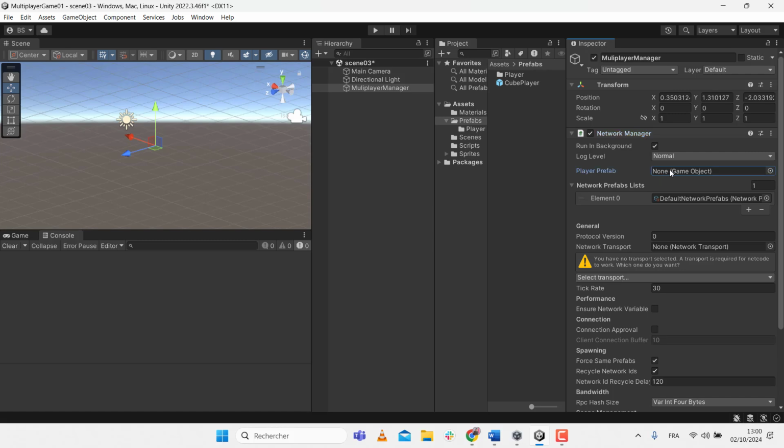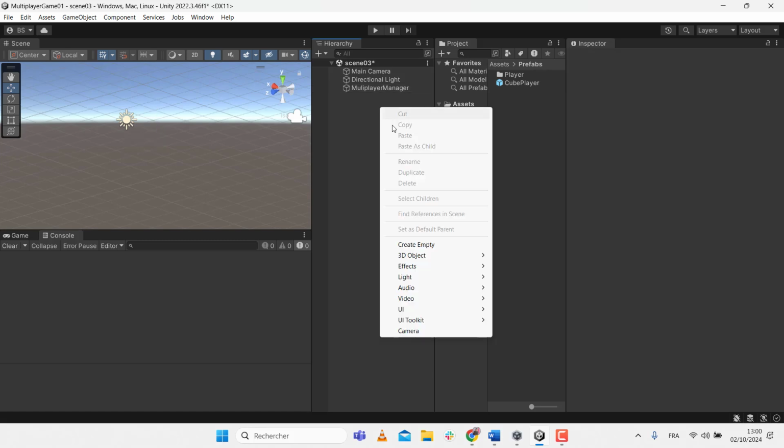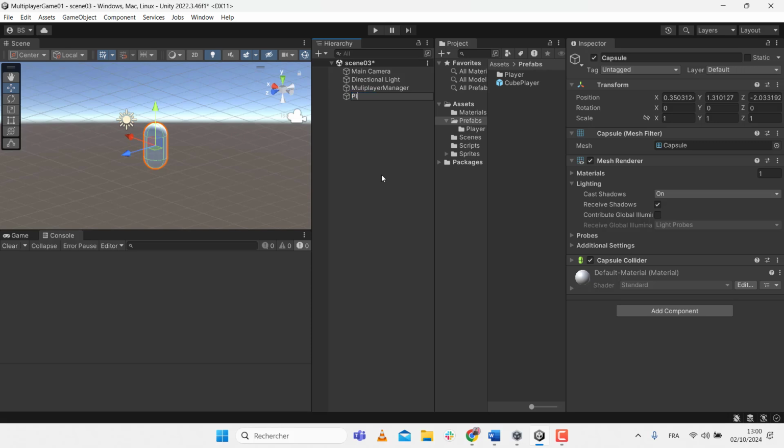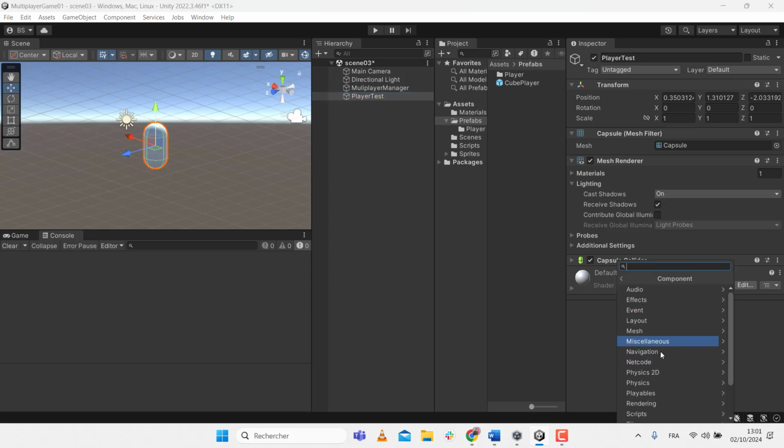Where is my player? So I have to create it. Let's go and create the player. Create empty. Maybe I'll create a 3D object. I make it a capsule, and I will name it player test. So this is the player, and I'm going to add another netcode element that's called network object.